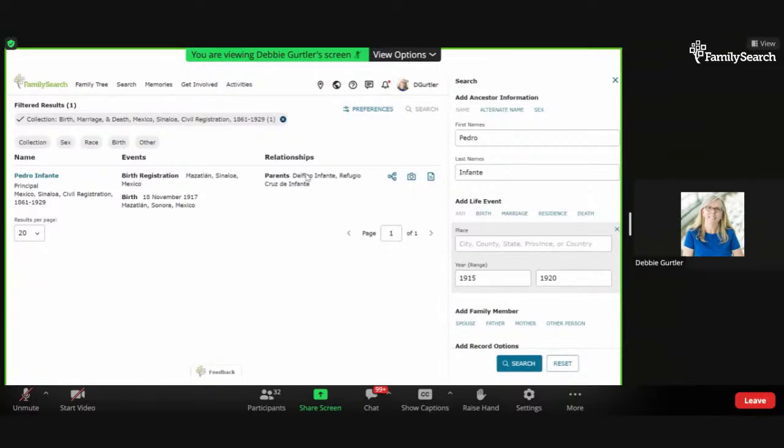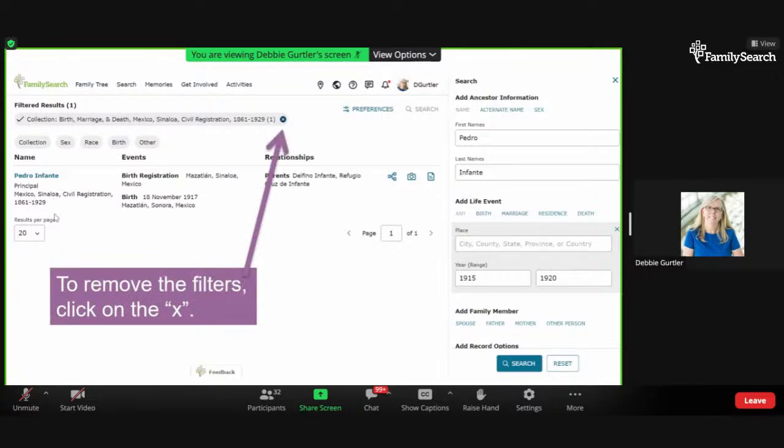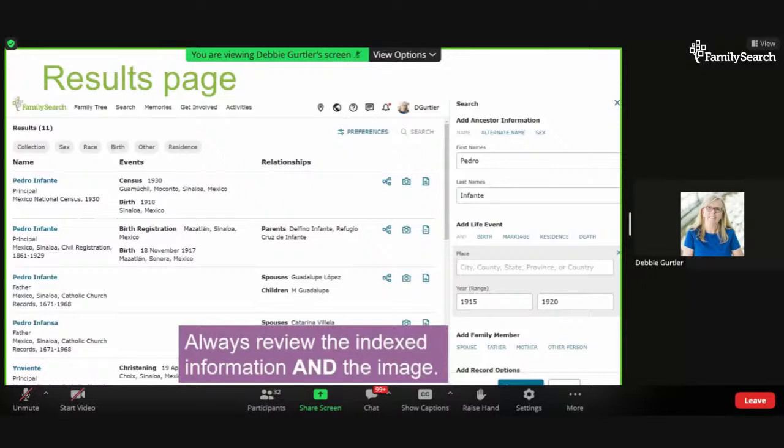Now there's just this one, and this looks like a good match because I've got Delfino and Refugio, and then I've got the place, the year is right, and I've got Pedro Infante. If I want to get rid of the filters and get all my results back, I just click that little X. Always review the indexed information and the image.